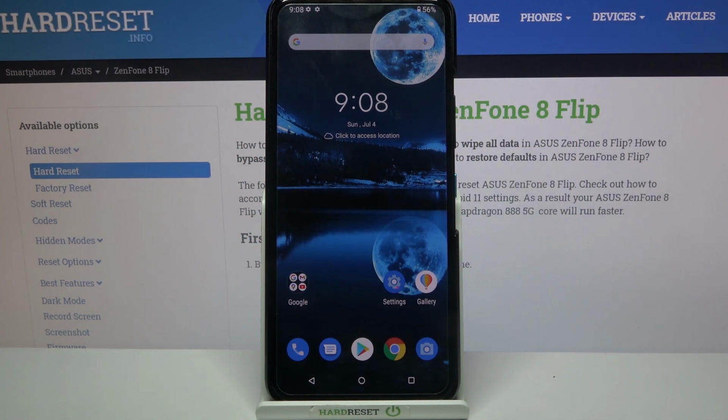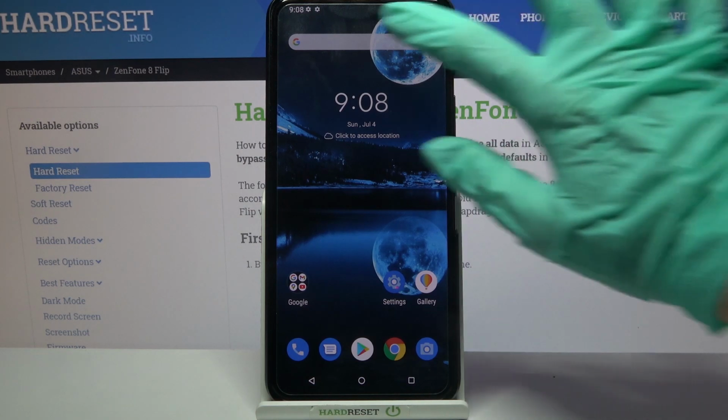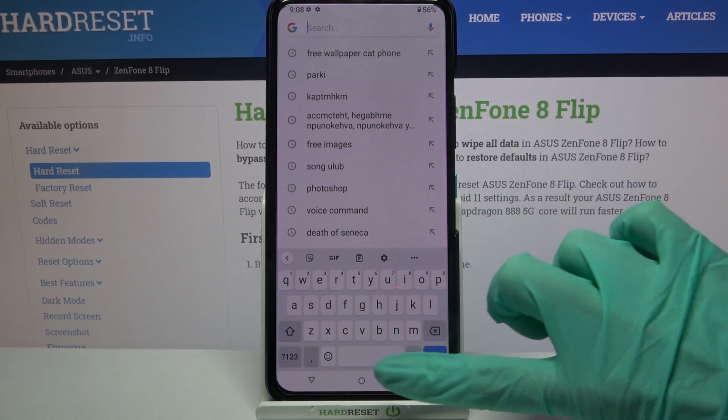Hi! In front of me is ASUS ZenFone 8 Flip, and today I would like to show you how you can customize keyboard theme on this device.